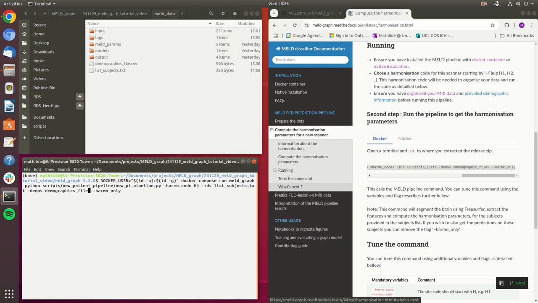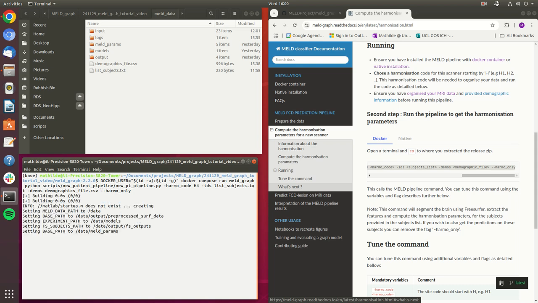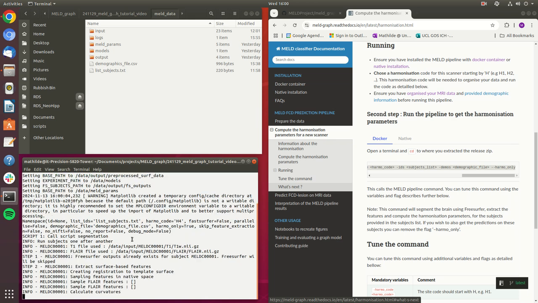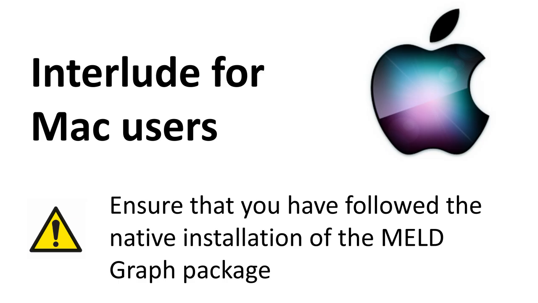Now I am adding my demographic file, and I have added this flag that is harmo only to mention that I just want to run the harmonization. I just want to compute the harmonization parameter, and I don't want the command to continue and do the prediction on these subjects. And we're just going to click enter. And now you can see that it is starting to run.